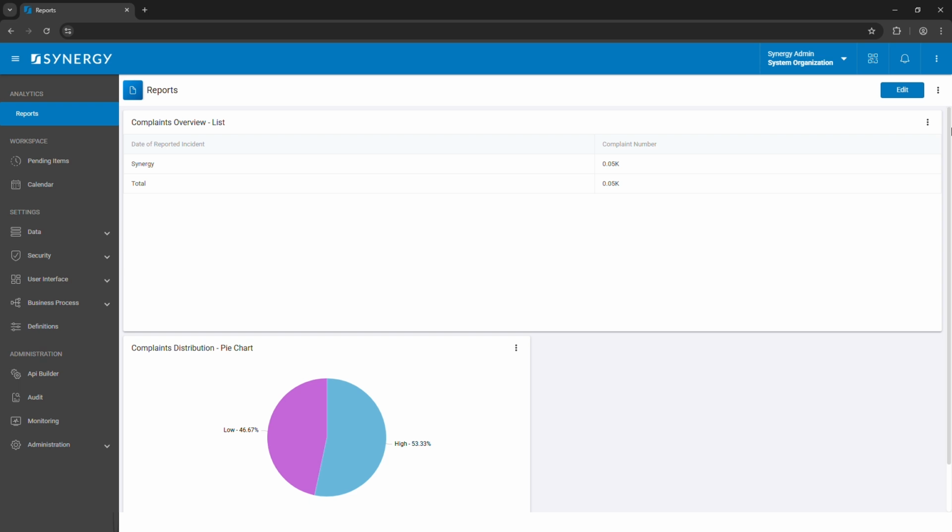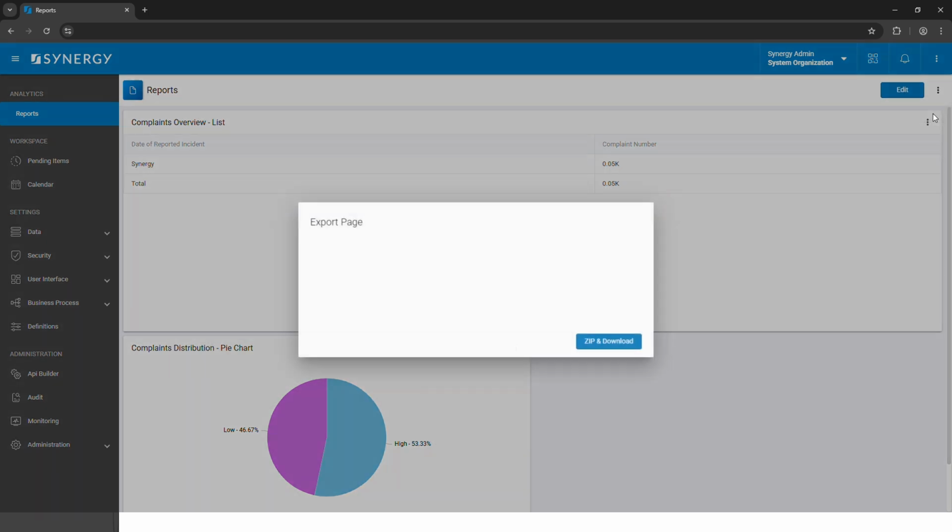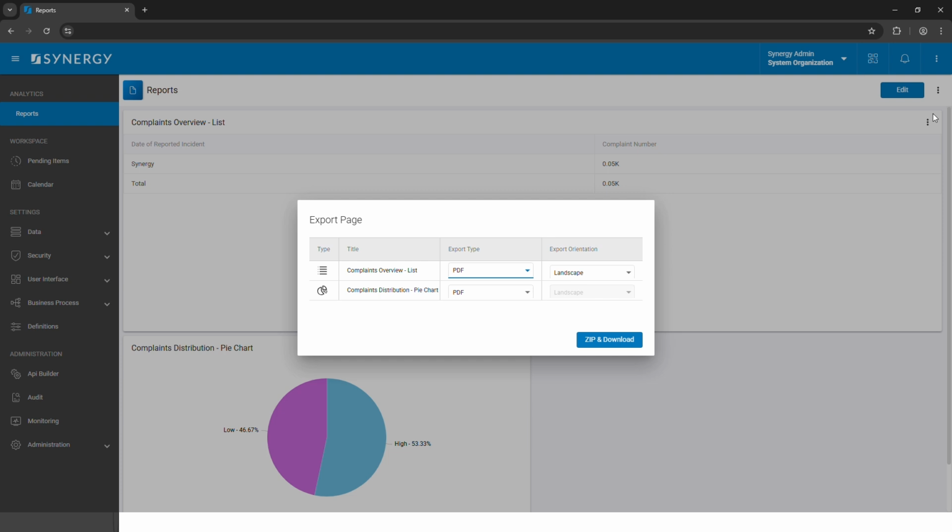In reporting, we have powerful features that make it easy to share and analyze data across applications, including exporting reports, duplicating them, and subscribing to updates. Let's take a closer look at each of these options. To export a report page, navigate to the header and click the three-dot icon. This opens a menu where you can select the export functionality. The system will process your request and display a pop-up window.